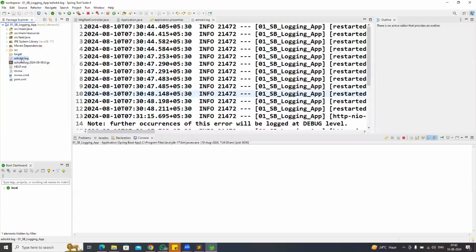It is the same application, I have not done any changes. We created this project yesterday and we executed the project yesterday. Yesterday our logs are available in the log file. Today when I run the application, what happened?